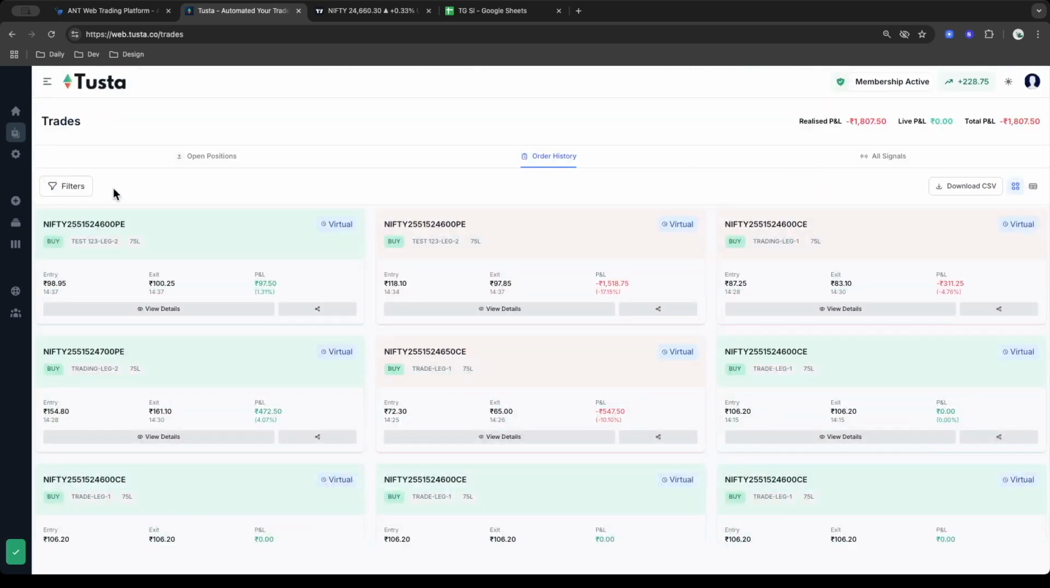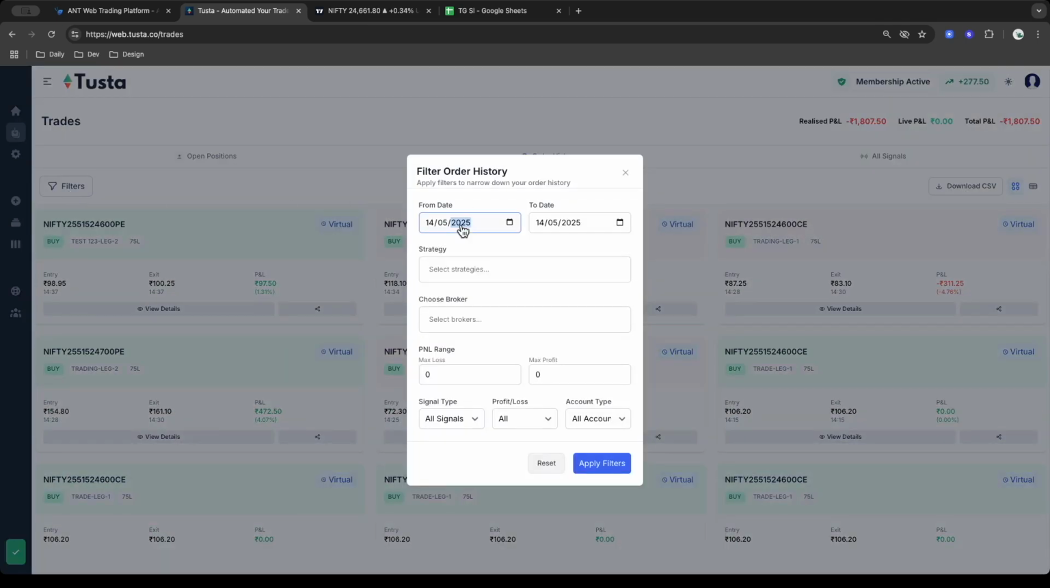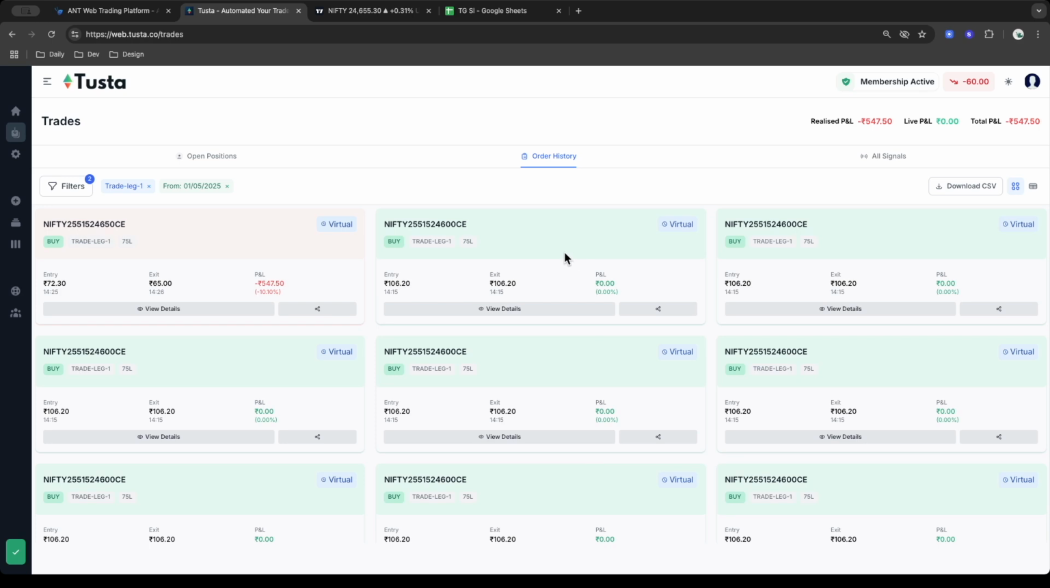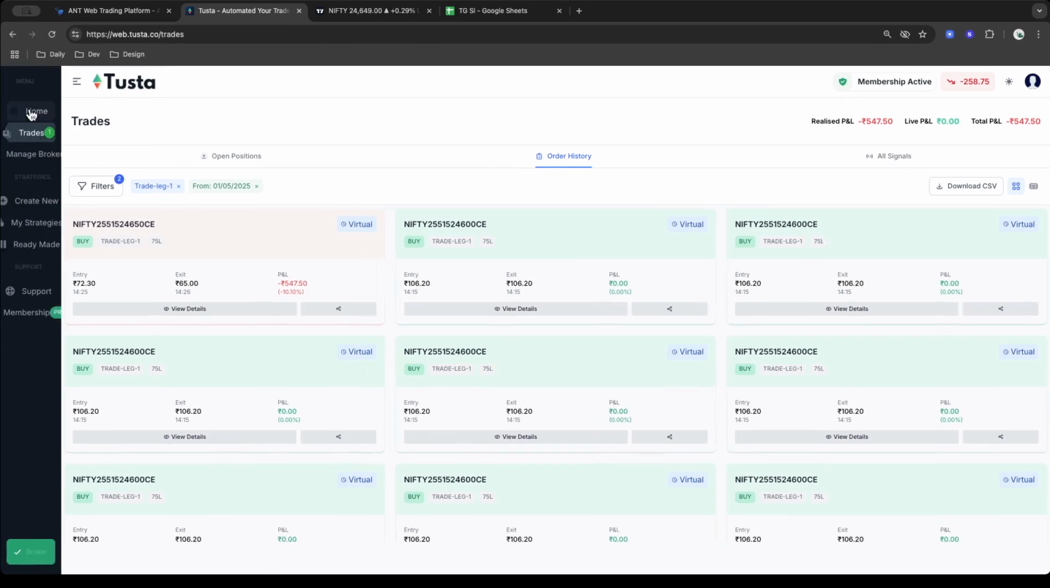If you want to see historical trades, you can go to the filter section and change the to and from date, and you can select the strategy, which broker, the PNL range, the signal type, buy, sell, profit or loss, and account type. As per those, you can apply the filter and download the data which you want at any time possible.